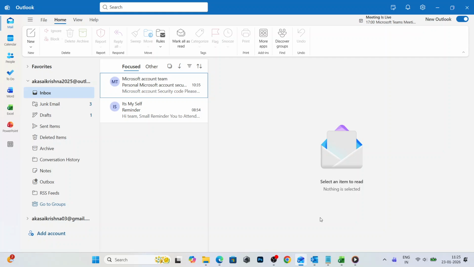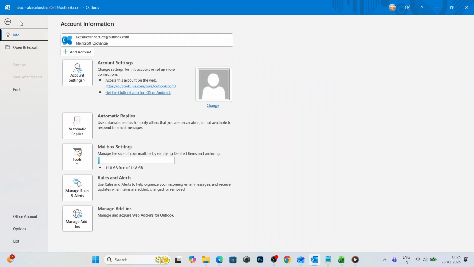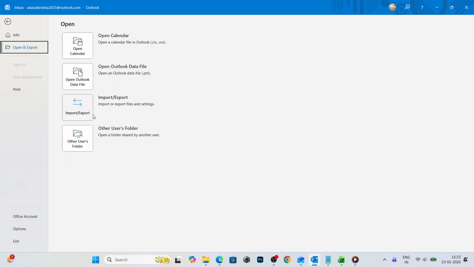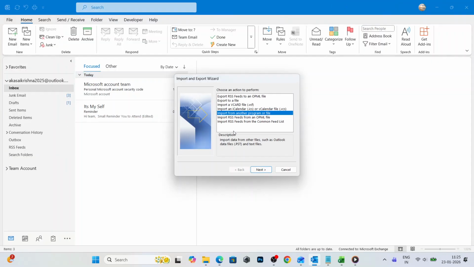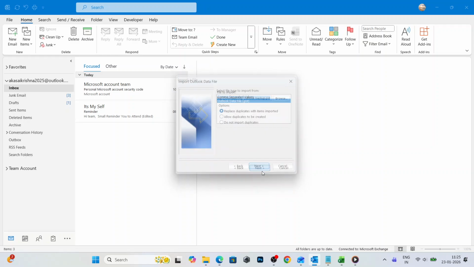Start in Classic Outlook. Open Outlook, then go to the File menu in the top left. Choose Open and Export, and select Import/Export. In the wizard that appears, pick Import from another program or file, then click Next. Choose Outlook Data File (.pst), and click Next again.